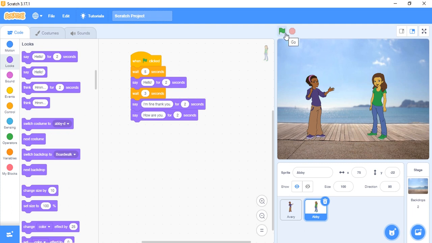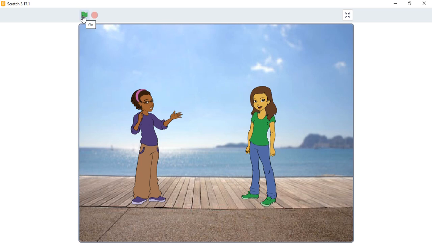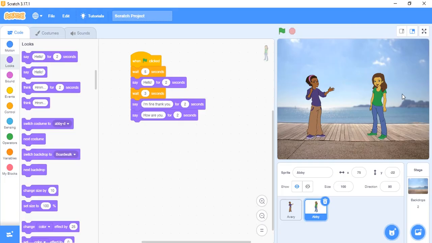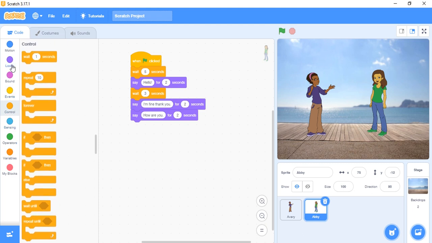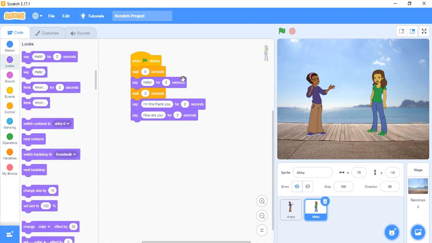So let's enlarge it and see. So you can see how it works. In this way, you can build many conversations, and this is very important in making animations and cartoons with Scratch. As I said earlier, the control blocks and the looks blocks are very important in building conversations between two sprites or many in Scratch.